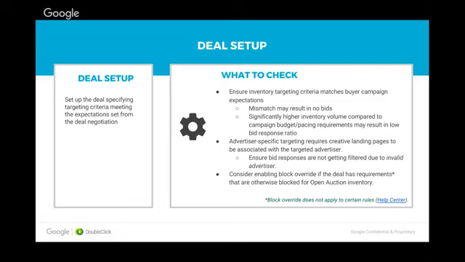Another suggestion is advertiser-specific targeting. Ensure that bid responses are not getting filtered due to an invalid advertiser. If a buyer and a seller decide to input the advertiser in the deal, the advertiser is not mandatory, but if they decide to input it, then they need to make sure that it matches between the bid requests and the bid responses. Finally, they can consider enabling block override in the deals. For instance, if the advertiser is an alcohol advertiser and the publisher doesn't want to accept alcohol in every part of the website, they can block override those sensitive categories in a specific deal.